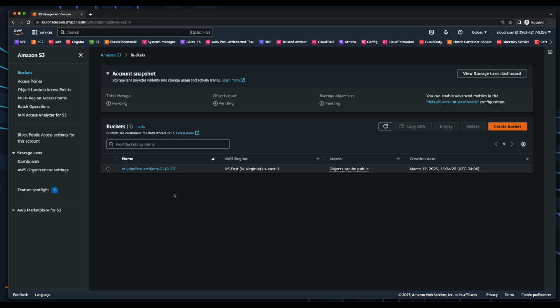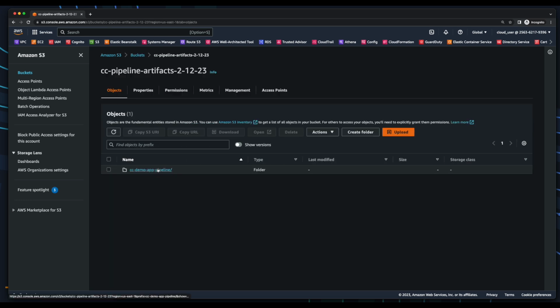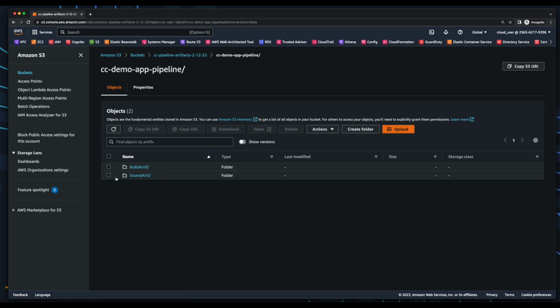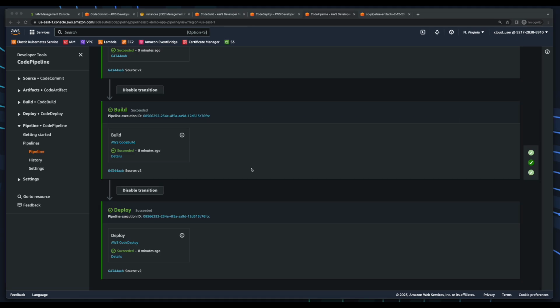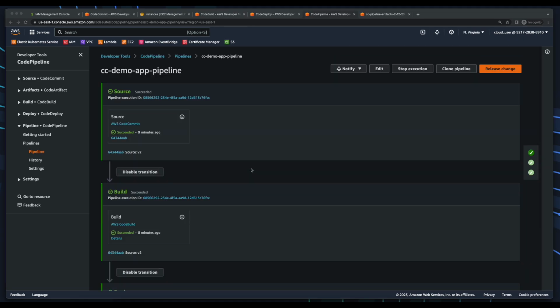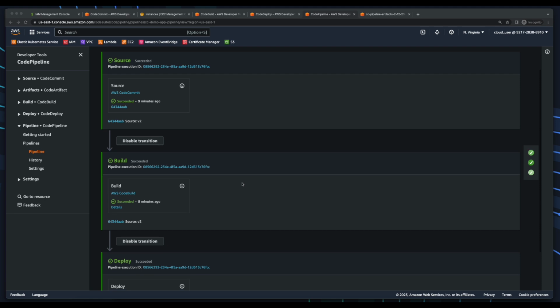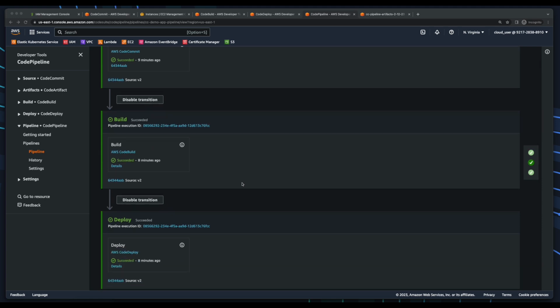Now, with the pipeline working properly, I just want to jump into S3, into our pipeline artifacts bucket. And if we select it, we'll go into the folder for the demo app pipeline, and we see two folders, a build artifacts folder and a source artifacts folder. These are the two folders that the pipeline created inside of our bucket to manage the artifacts from one stage to another.